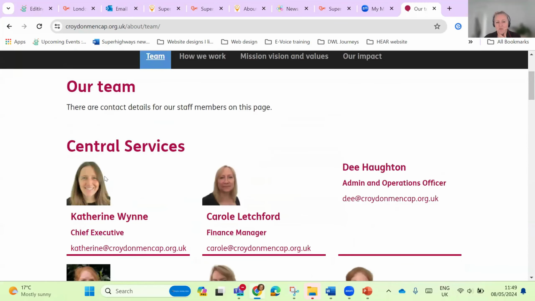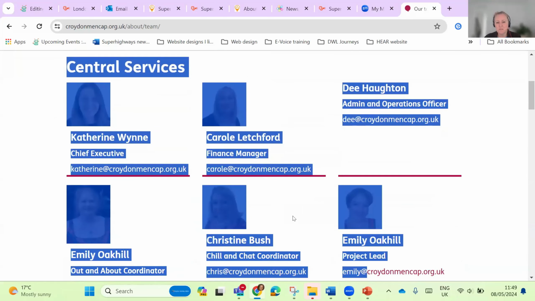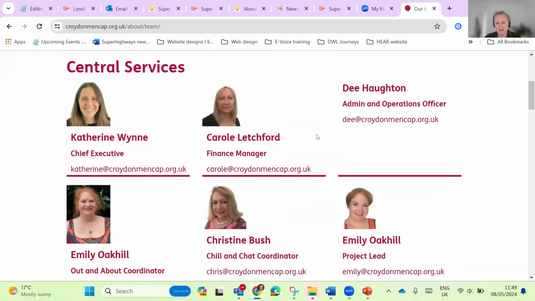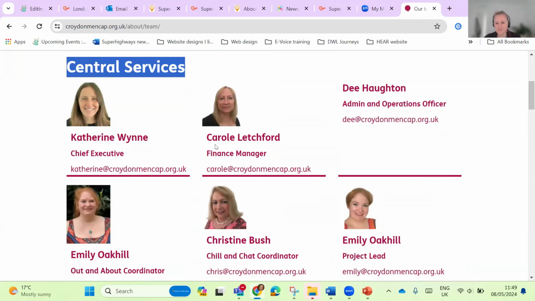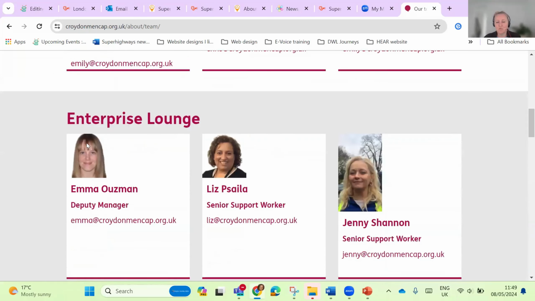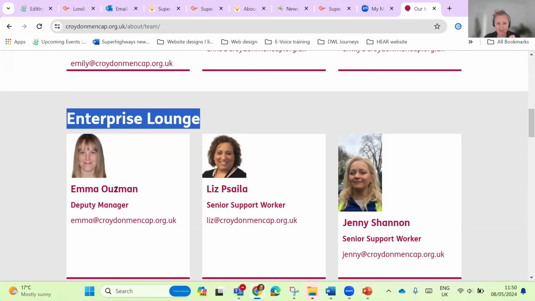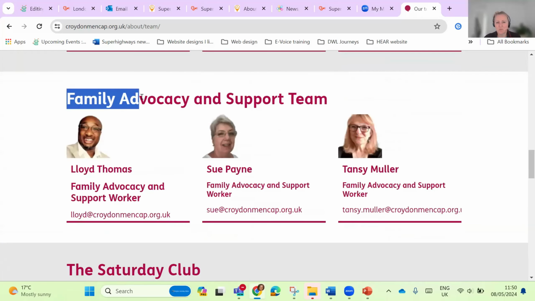And what they've actually done is, this is their team page. This is a filtered item list. All of these people are individual pages: Catherine, Carol, Dee, Emily, they're all separate pages. Each of these pages, Catherine, Carol, Emily, in the edit will have the keyword central services. All the people in the Enterprise Lounge, Emma, Liz, Jenny, each of those individual pages have the term Enterprise Lounge. And again, the same all the way down. That's a separate filtered item list that will have family advocacy probably as the keyword.